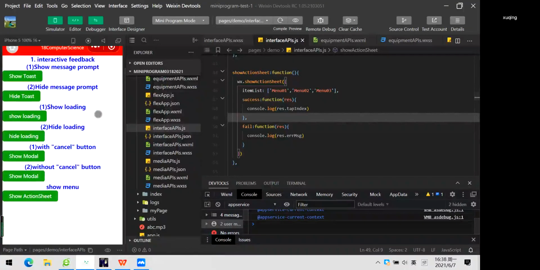You see, in the last lecture, we talked about interactive feedback: how to show message, prompt, hide message, prompt, show loading, hide loading, and show result with cancel button and without cancel button. Also, how to show the menu.